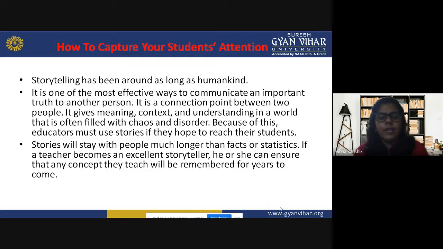Means if a teacher knows how to become an excellent storyteller, then any concept which he teaches to the students will be remembered by the students for years to come.